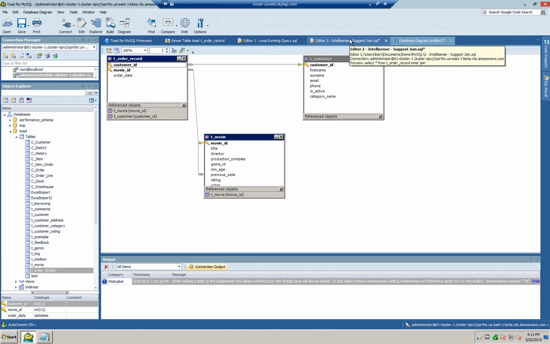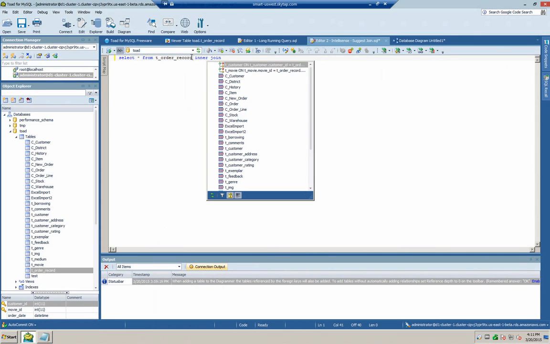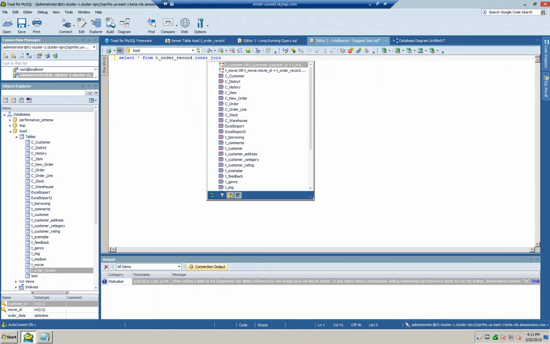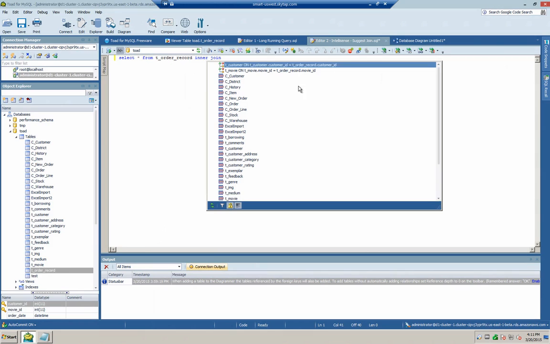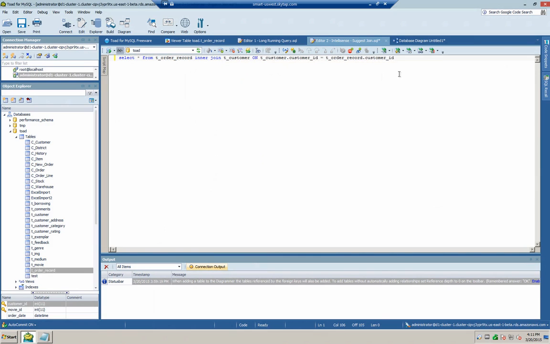The final way I can leverage this information is I can actually go into the query editor, and the query editor is actually intelligent enough to know that if I want to select from T_order record and join on a table, Toad goes ahead and presents the two alternatives that we're already aware of. So we have the relationship to both our movie and T customer tables. All I have to do to finish that join is make a selection and then go ahead and run that query.